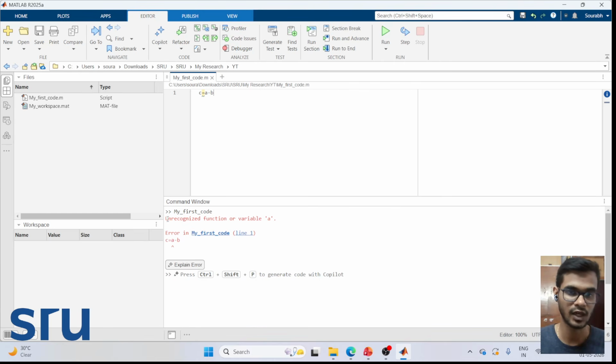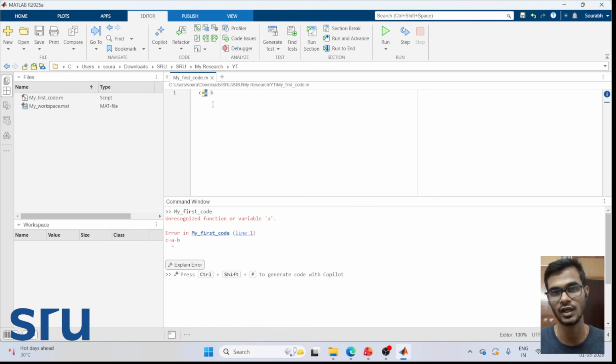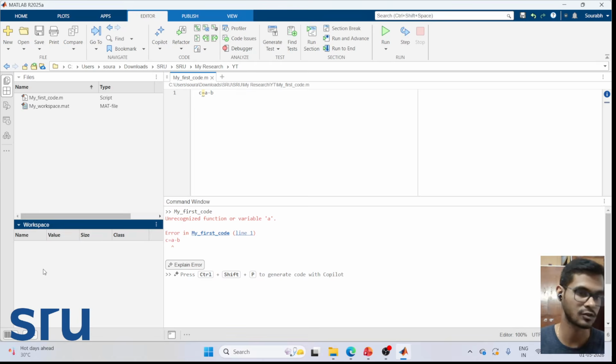It is giving some error. It is saying unrecognized function or variable A. Not only A, if I resolve the problem of A, then unrecognized function or variable B will appear. So the error for B will appear. Why is it showing such an error? Because MATLAB is unable to find the values for A and B, because in the workspace we don't have any variable. Values of A and B are not given here.